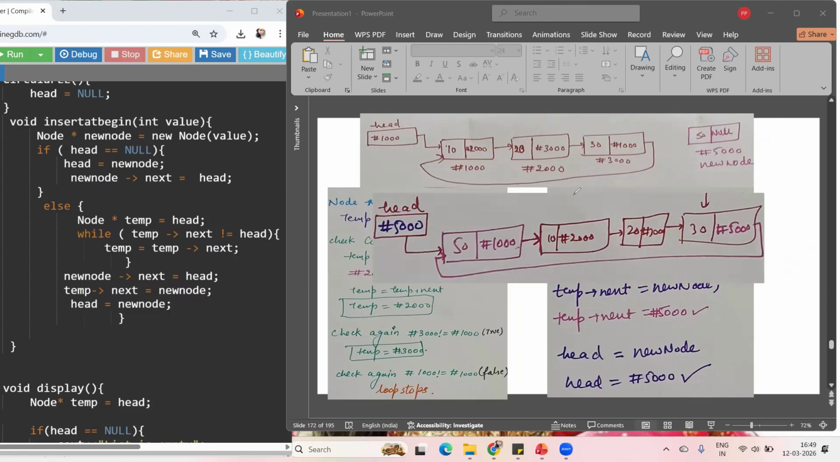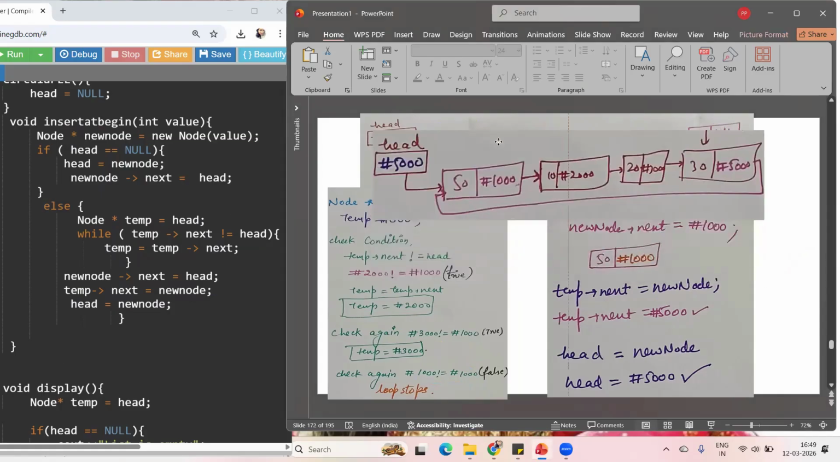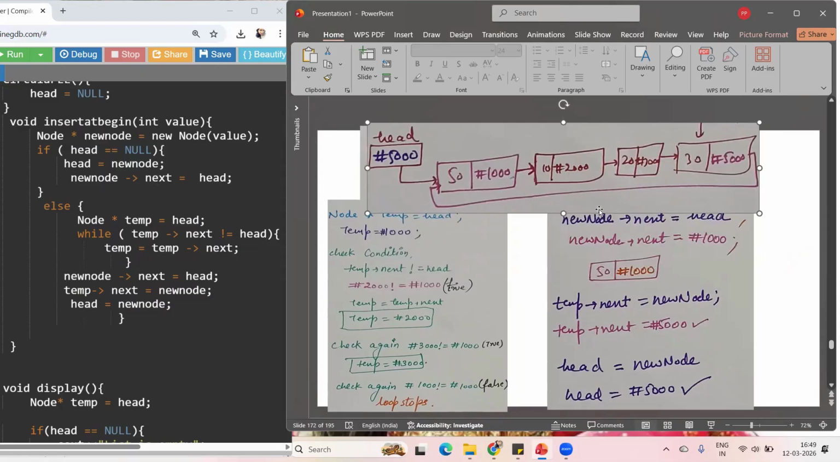Okay, so you were having a new node. This is a new node, 5000. In the 5000 new node, you are having 50 and 1000. 1000 is the address, so it will point to the 1000 address. And we were saying temp of next. This was a temp. Temp of next will get the value of 5000. Done. Now head will get the value of 5000. So this is how you can say now this is a circular linked list where you are inserting a new node at the beginning.